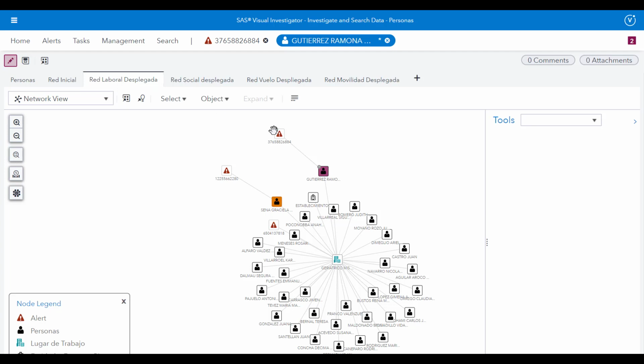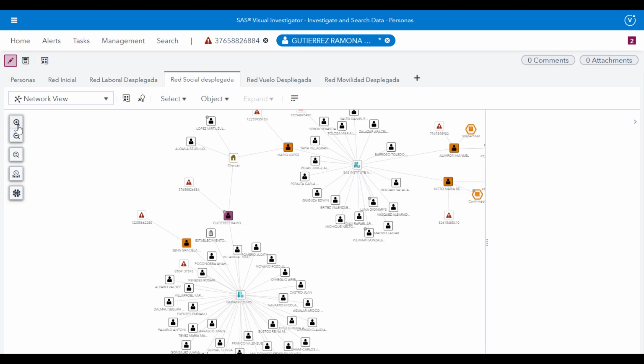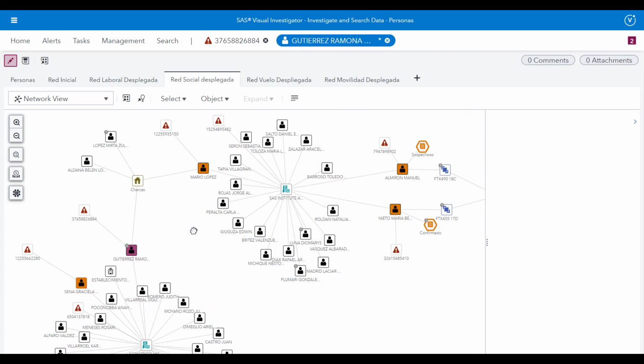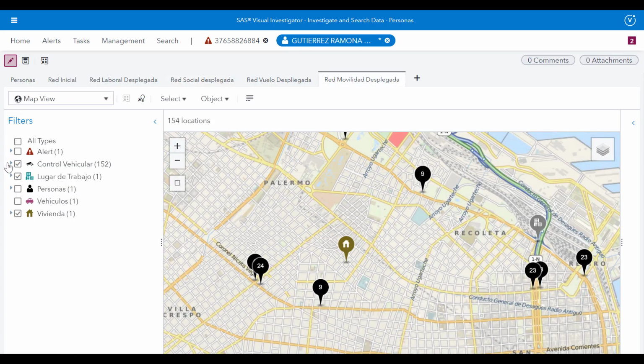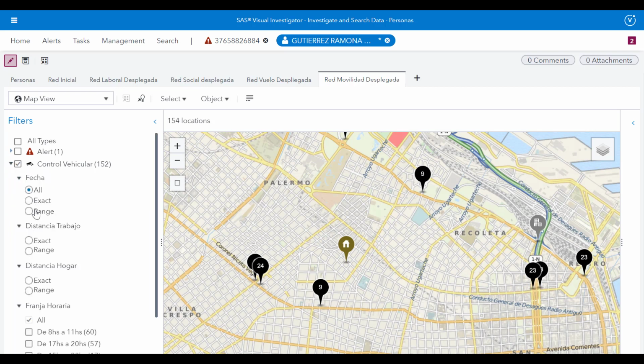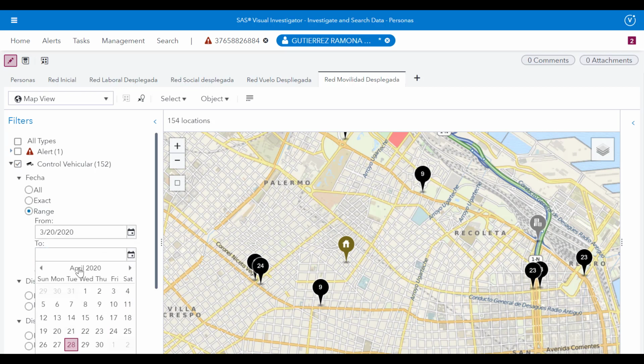Ramona works in a nursing home, which is a high-risk place and where there's another person alerted. She lives with her husband, Mario Lopez, who works for a company where 2 people have been tested for COVID-19. One of them was confirmed. And Ramona has been moving around the city during lockdown. If we look at the date range, and since the lockdown in Argentina started on March the 20th, we can see here she's still going to work.